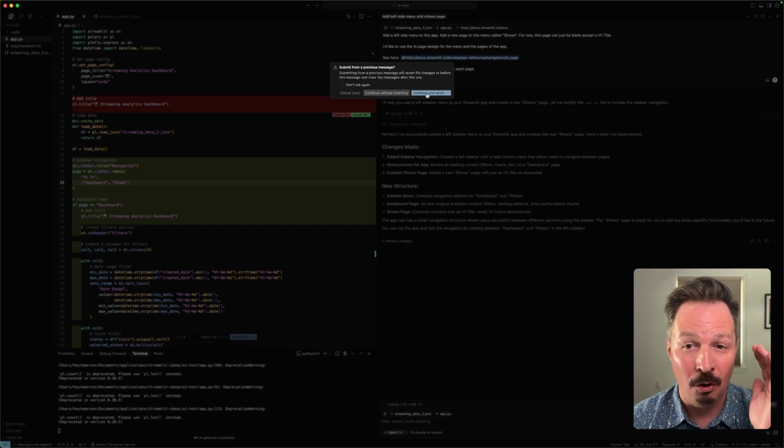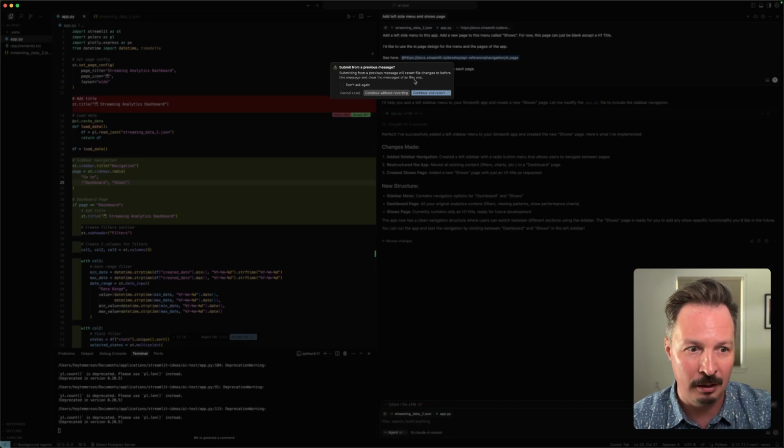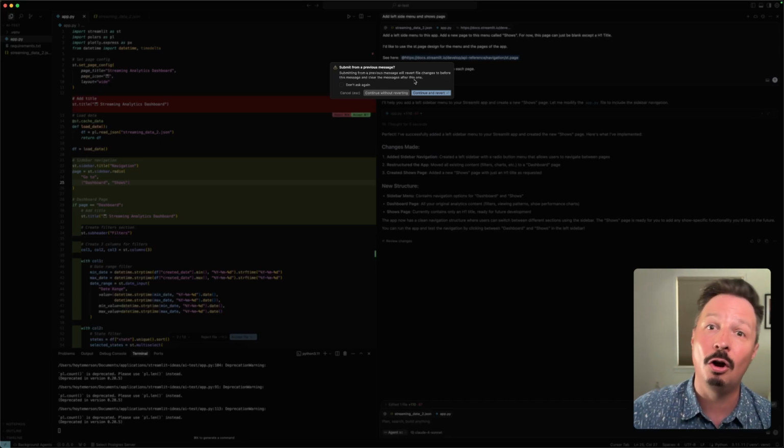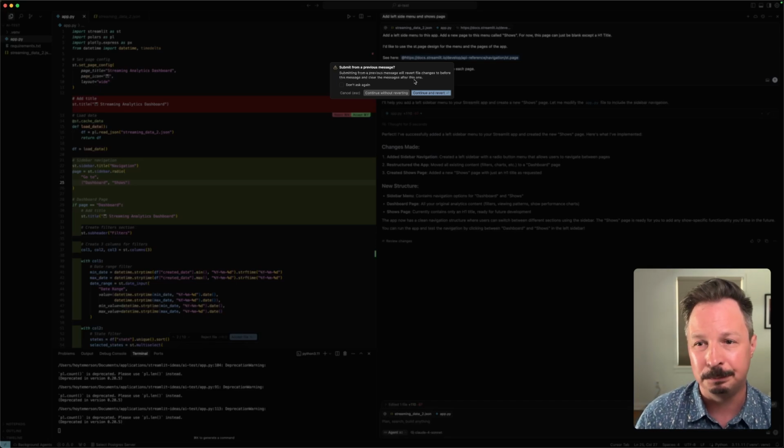So in Cursor, what it gives you is it says, hey, if you submit this, it's going to revert all the changes and start over. And that's convenient, to be honest. So if you kind of get into the weeds and it's not really turning out the way you want to, you can go back up to different parts of your chat thread, and you can revert there.